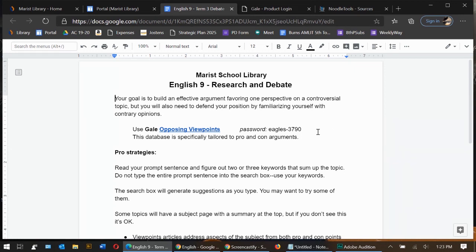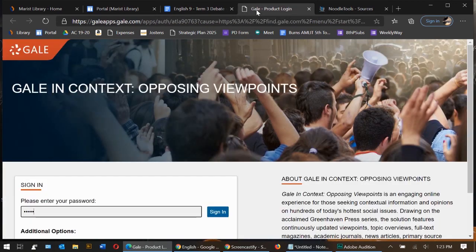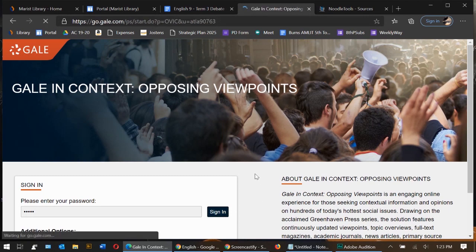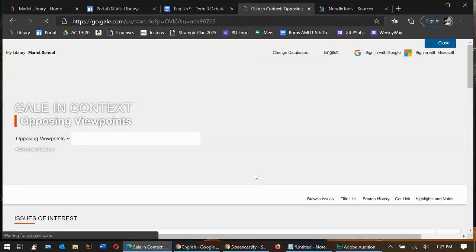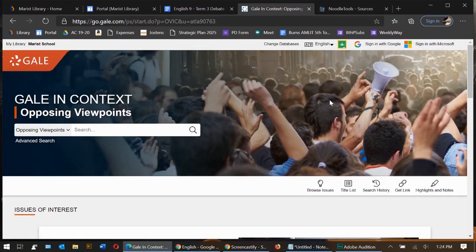And this is a database that is specifically tailored to pro and con arguments, so it's perfect for this particular assignment. When you click into Gale Opposing Viewpoints, you're going to be looking at the login screen. Type in the password right here, and click Sign In. Keep in mind that the password is right there on the Pathfinder, and you can also find it on the library portal under Off-Campus Logins. We have a great big search box right here, and you can guess what you'll type in there: your topic.